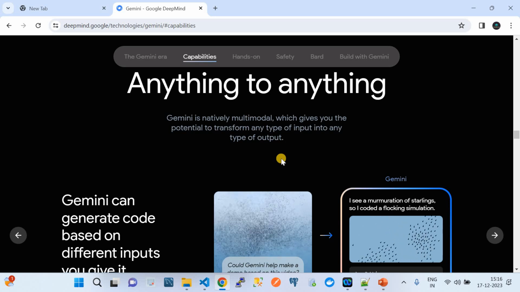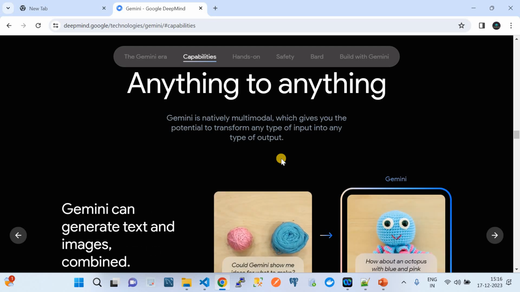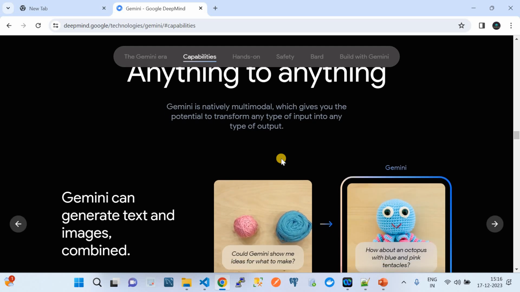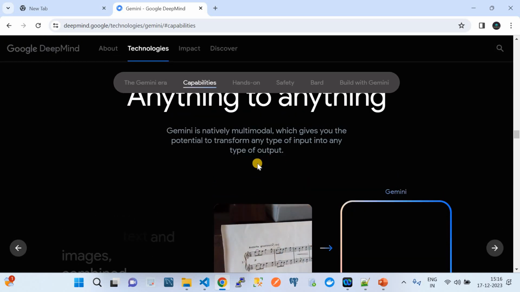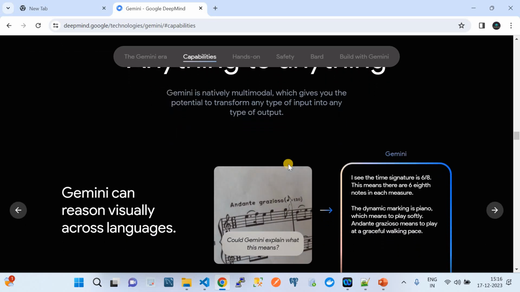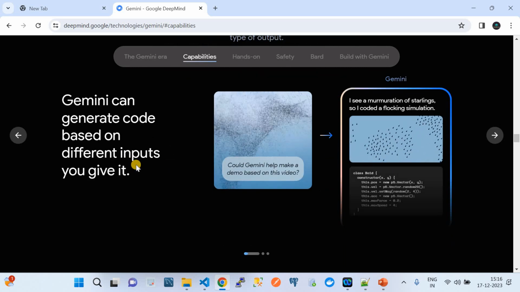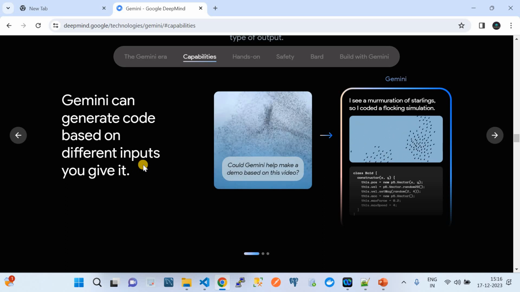I was talking about giving you a real context of what anything to anything is: command to image, image to command, and then you can give a combination of image and command and get the output as well. So let's see what they mean by anything to anything here. Gemini is natively multi-model, which gives you the potential to transform any type of input to any type of output. Here they are giving an overview of how Gemini can generate code based on different inputs.